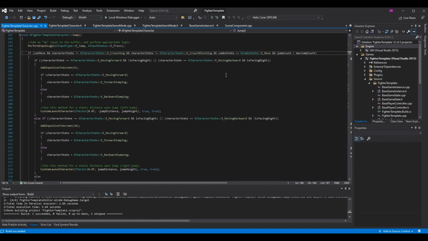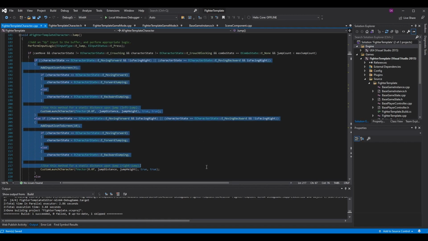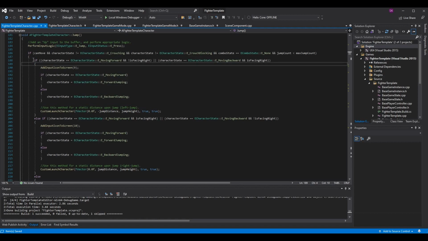Now, also in this function, what we have to do is set our character state to the proper jump state. We have a bunch of other conditions now, so let's go over this all at once. If the character state is equal to moving forward and we're not facing right, or the character state is moving backward and they are facing right, we know that in one way or another, this is going to be forward or backward jumping, but it's going to be a jump that is applied to the left regardless. It is going to be a left jump.